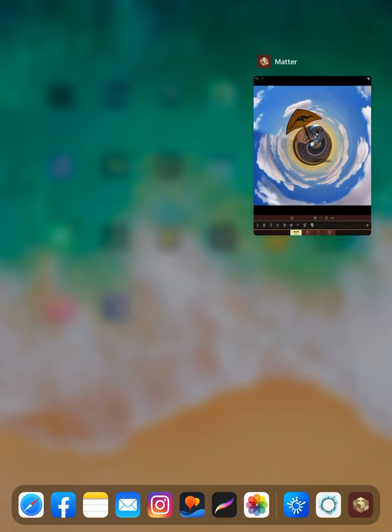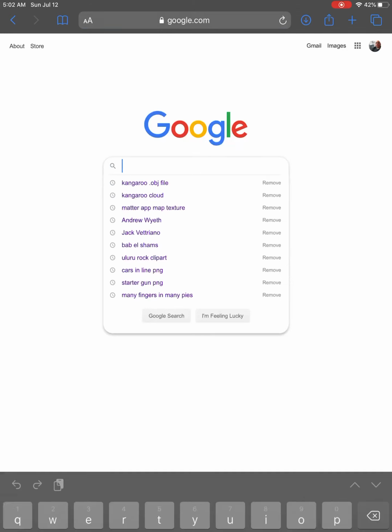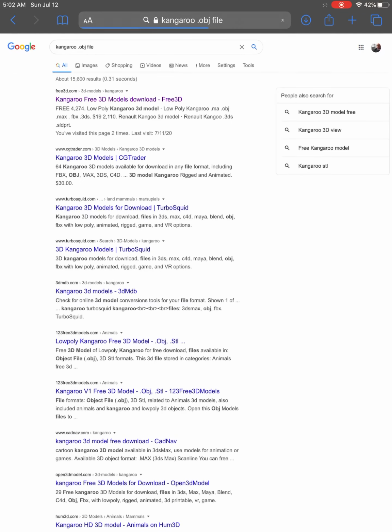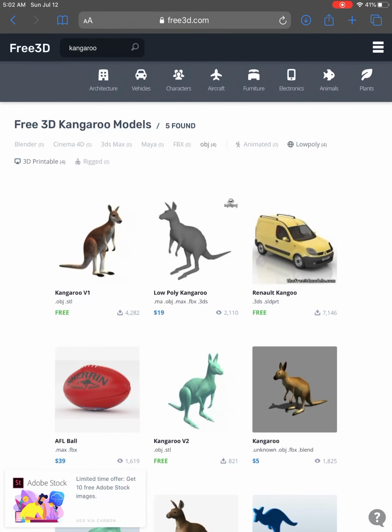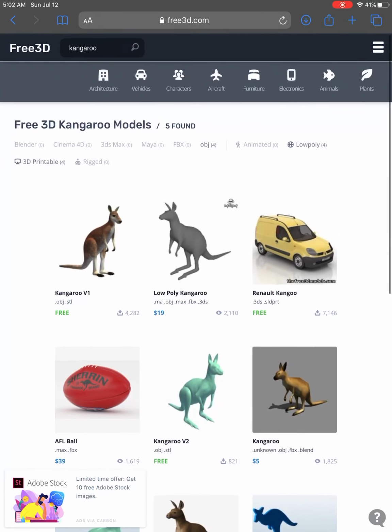So what I did in my edit there was I went to Google and typed in Kangaroo OBJ file, Kangaroo object file, and immediately I found a website where you can see there are different OBJ files, and I chose the free one. I actually chose the one on the left, the top left. But there are different 3D models that can be downloaded.